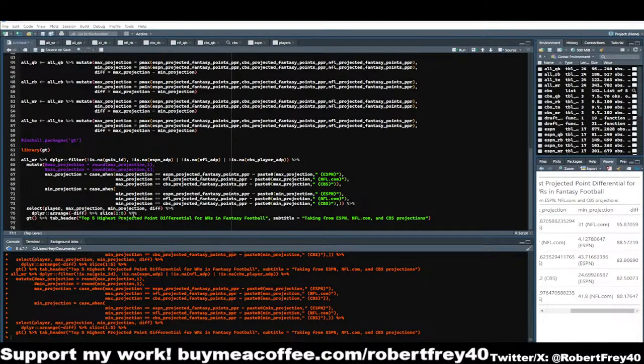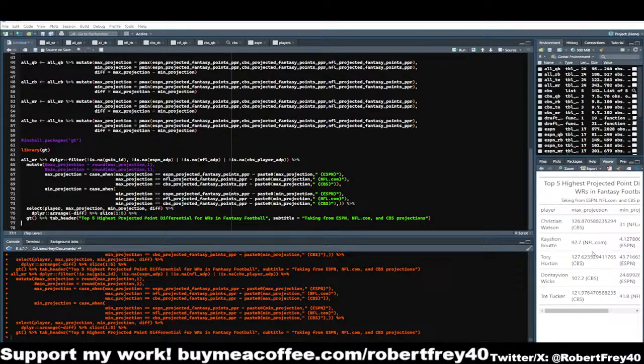All right. Just wanted to round it, but guess it won't let me. Either way, when you click on the zoom in button, it shows you these are the 5 guys with the highest differential in terms of projected point differential for wide receivers in fantasy football based on ESPN, NFL.com, and CBS projections. I'll figure out why.